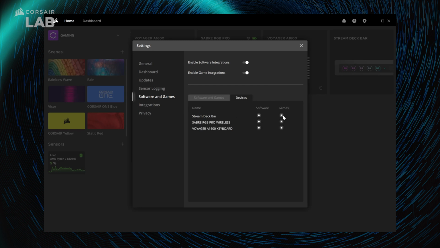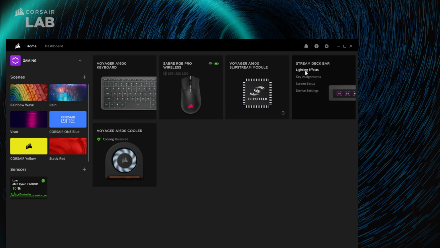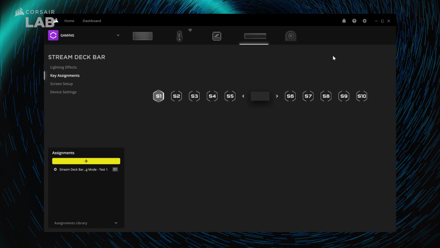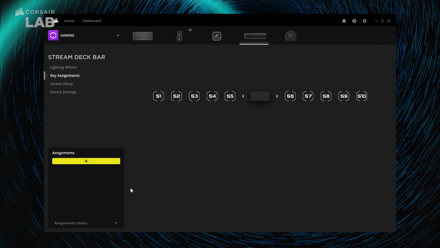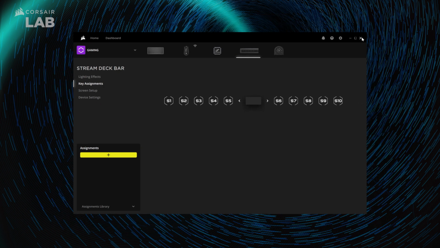And before we close the iQ window, navigate to the S key bar's Key Assignments panel. Here you'll want to make sure that there aren't any active key assignments set up for the S keys that you wish to use in the Stream Deck software. If there are any pre-existing key assignments, delete or reassign them to another key as needed. You can now close the iQ window.